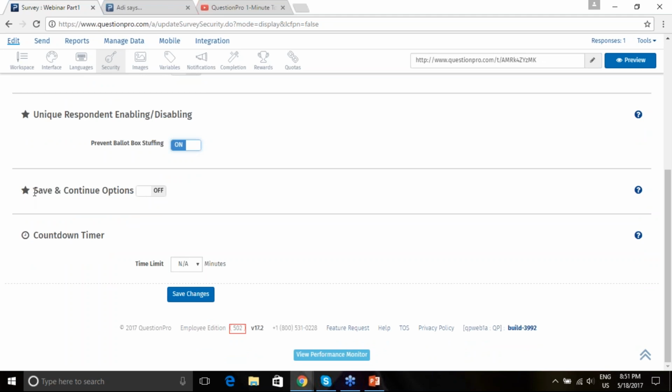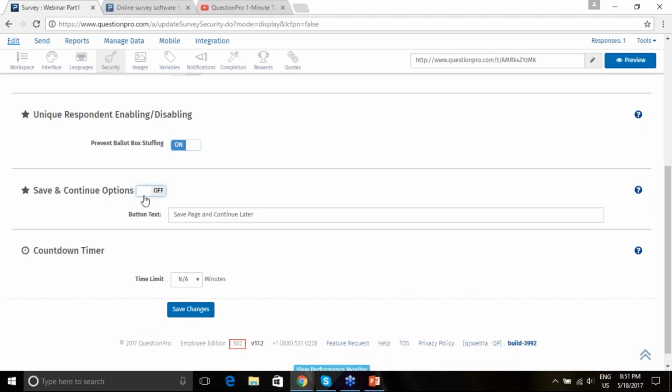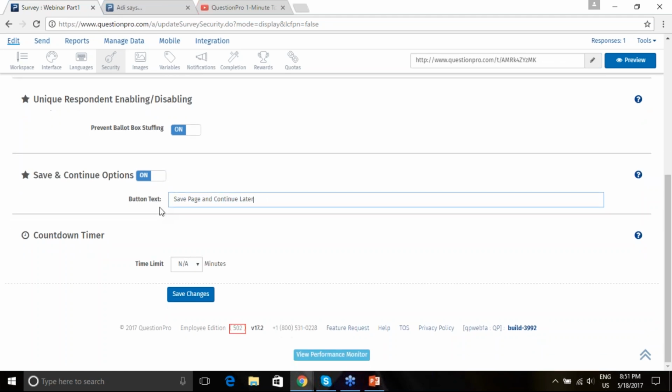Let's say your survey is lengthy and you want to give the user the option of save and continue. That option is also available. If you are creating a 30 or 40 question questionnaire, you can give this option to save and continue, and you can also change the button text from here.